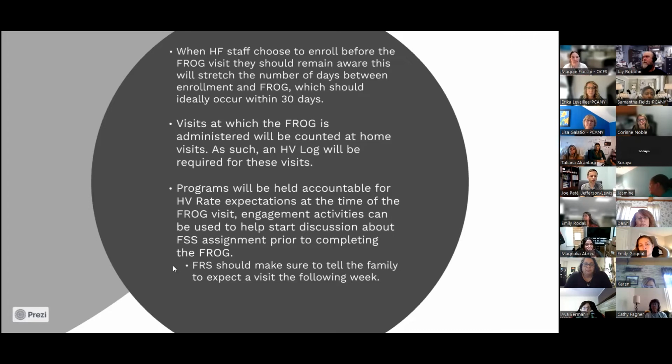As such, engagement activities can be used to help start those discussions about FSS assignment for single role programs prior to completing the FROG. We'll want to make sure that the FRS is communicating to the family that they should expect a visit the next week after they've done their FROG assessment. This is a bit of a change since before families weren't enrolled until after the FROG was completed, and so the home visit rate wasn't yet established.